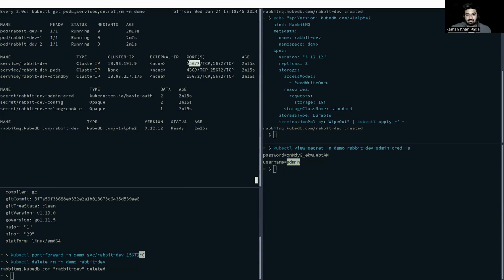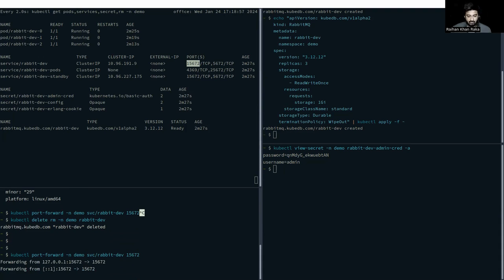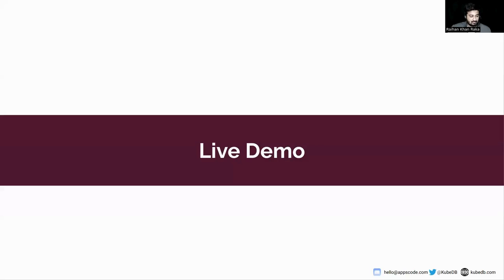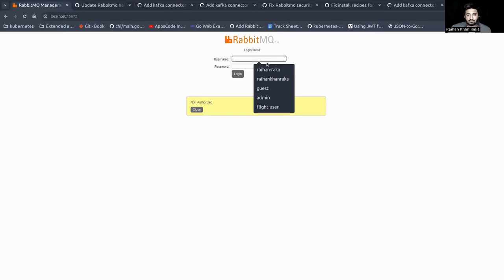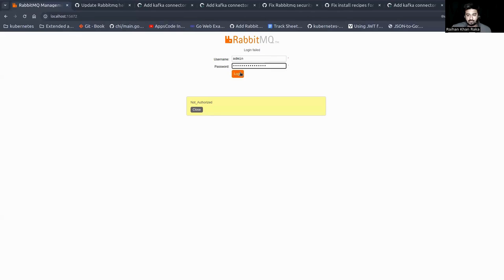And we're going to access this port from our localhost. So we are going to port forward the primary service port 15672 to our localhost port 15672, and then we are going to go to our browser. So this is our browser. Let's go to localhost. Let's copy the password from here. The username is admin by default. Let's put the password and log in.